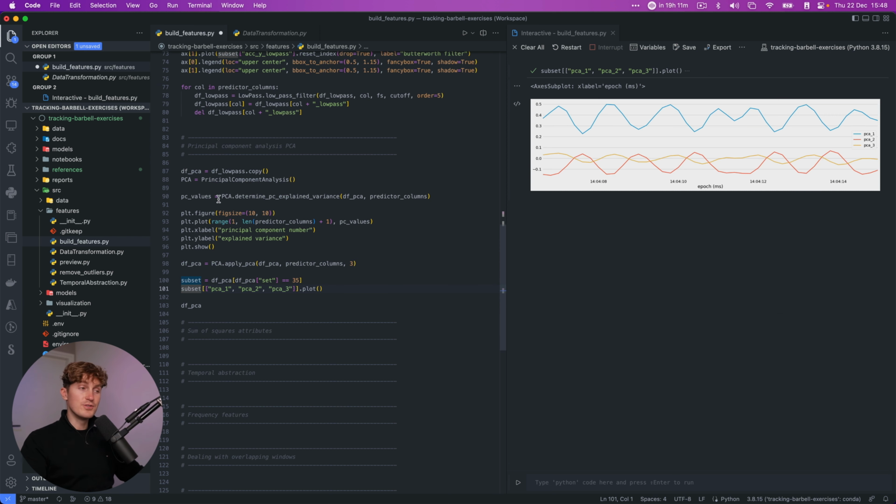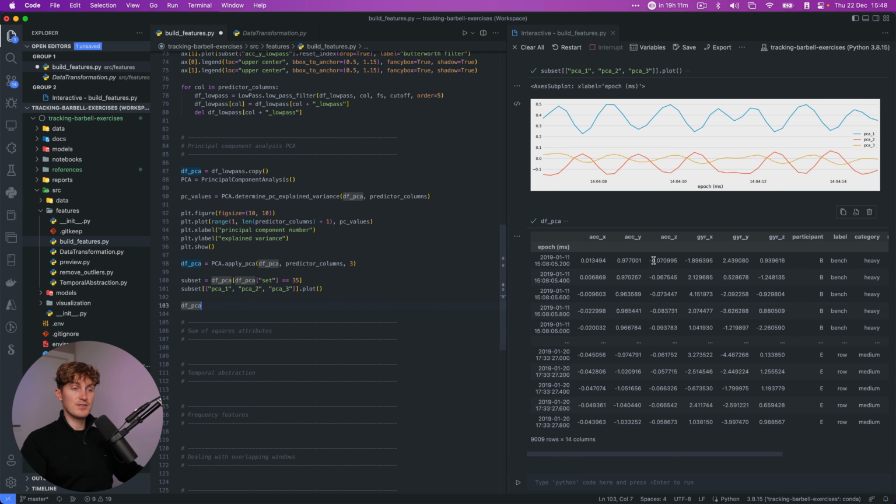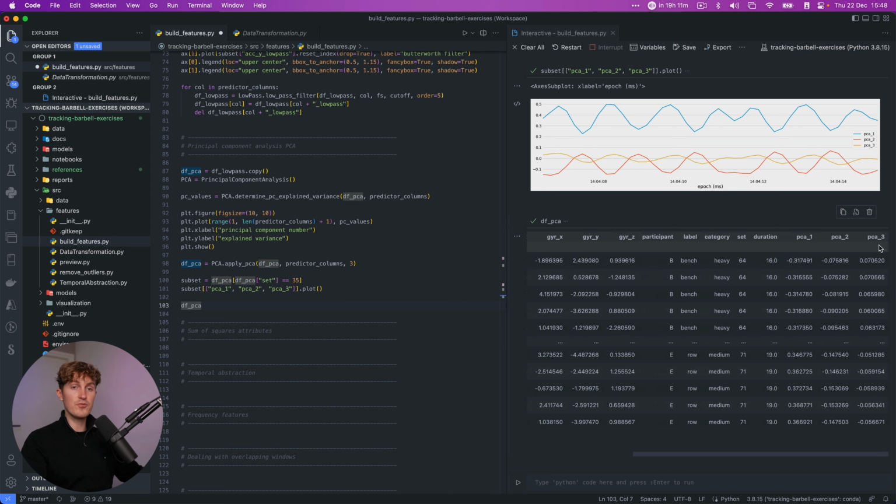And that concludes the principal component analysis for now. So we can have a look at the data frame. You have the original values with the low pass filter applied, and then 3 additional columns created by the principal component analysis. All right, so then we can move on to the next set of features.